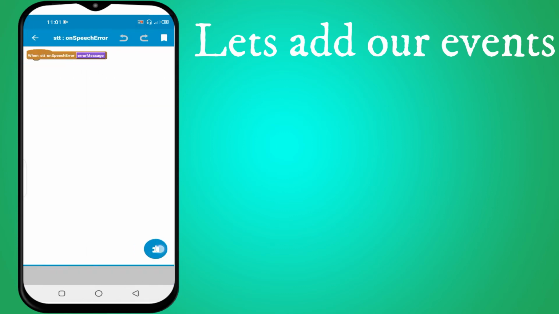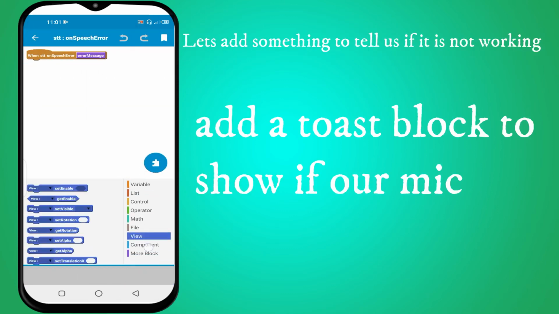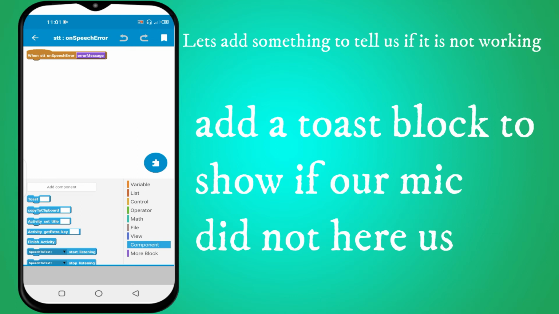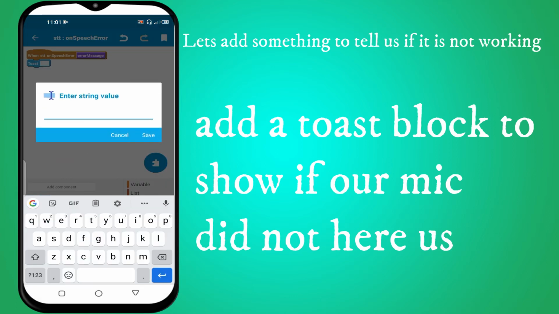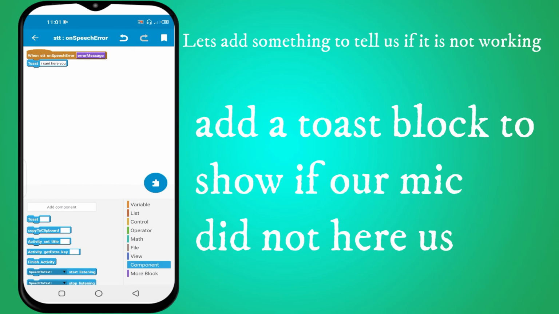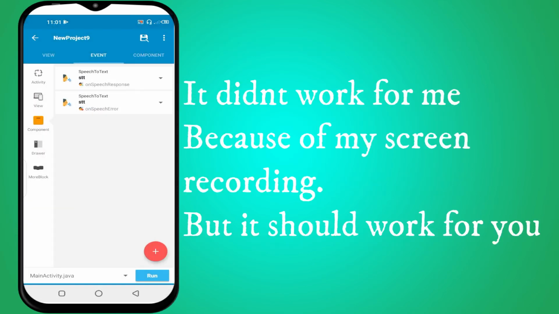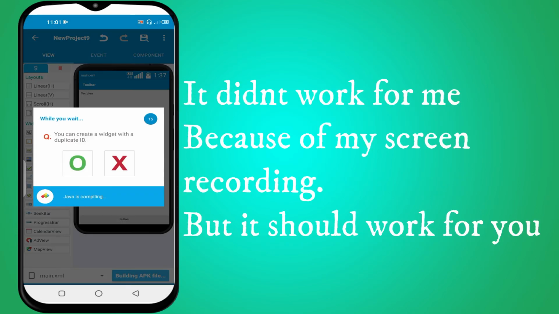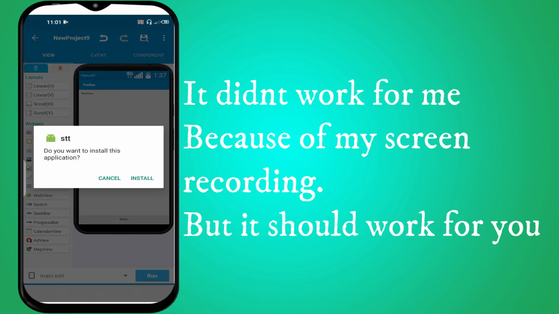On speech error, I'm gonna toast a message to know if it's not hearing us. I can't hear you. Save. So you're just gonna come back here, run the app, and it should work perfectly.